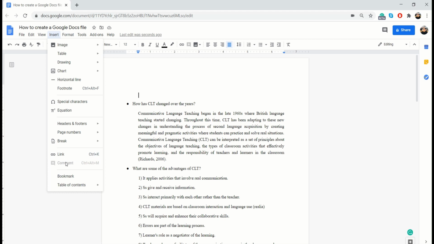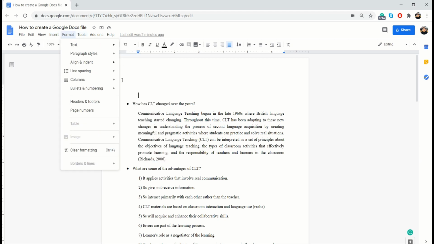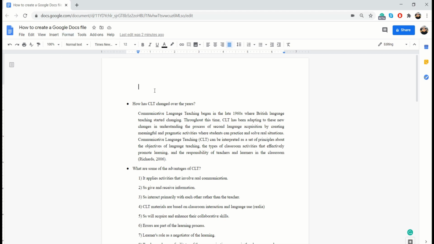And this comment part is very important because you can add comments to your students' assignments, or you can add comments on your own work, your document. Okay, but these things we are going to cover later. Regarding the format, it is almost the same as Microsoft Word. For example, I'm going to write a title here.